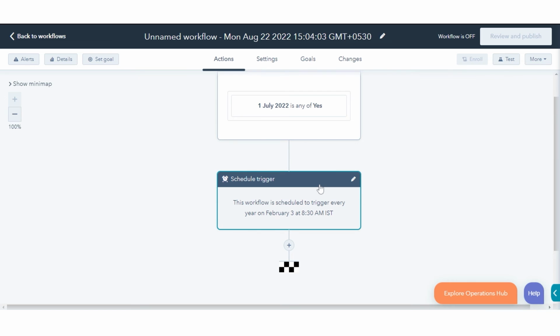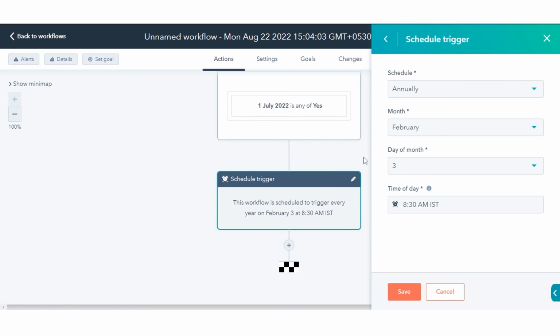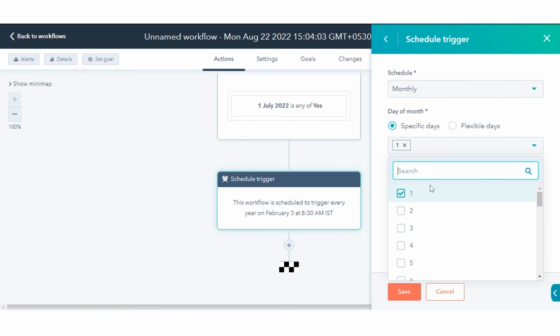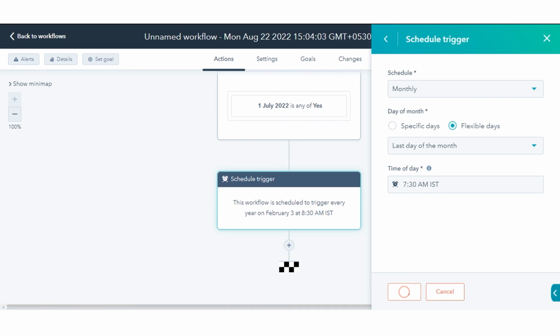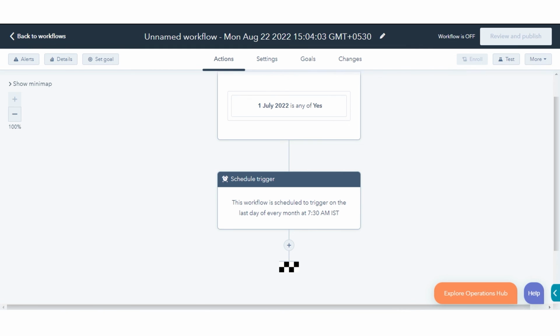In the workflow editor, click Schedule Trigger. In the right panel, select your new workflow schedule. Click Save. Any schedule changes will take effect immediately. That's how you can create a scheduled workflow in HubSpot.